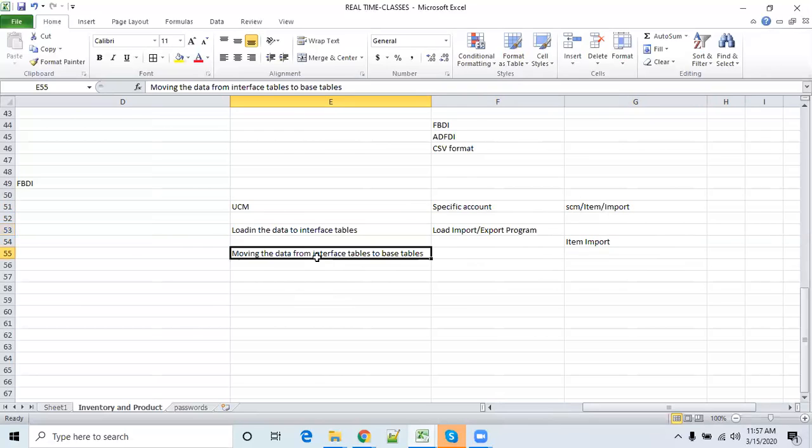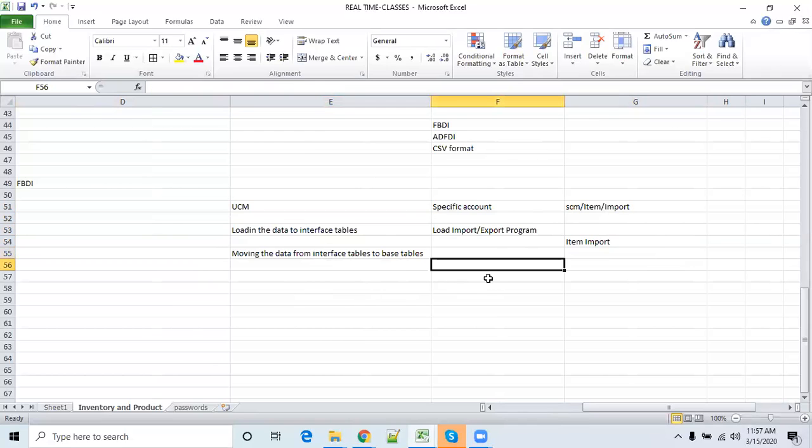Next, the third point is moving the data from interface to base tables. The program we need to run here is item import. Here also, the same item import. Using this final step, we are moving the data from interface tables to base tables. So this is the process which we need to follow for your item import FBDI file.